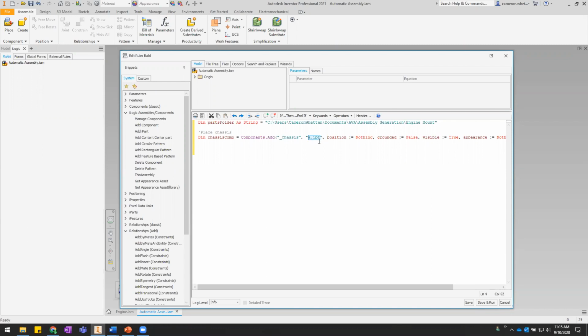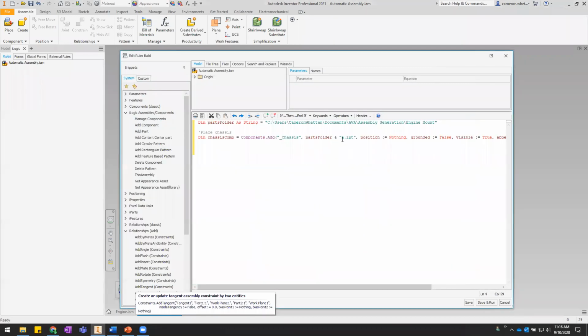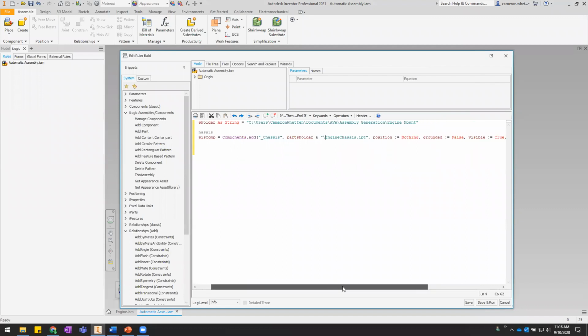All right, now here's our file name. We want to refer to our parts folder, so I'm going to paste that in there and then concatenate on the file name, which I'll grab from the folder here as well. So there's our engine chassis. Just hover over that, copy it, go back to our rule, paste it there, and I do want to make sure I put that slash in front because it's basically tacking it onto the end of this parts folder here. So I'm going to need that extra slash to get the full file name.